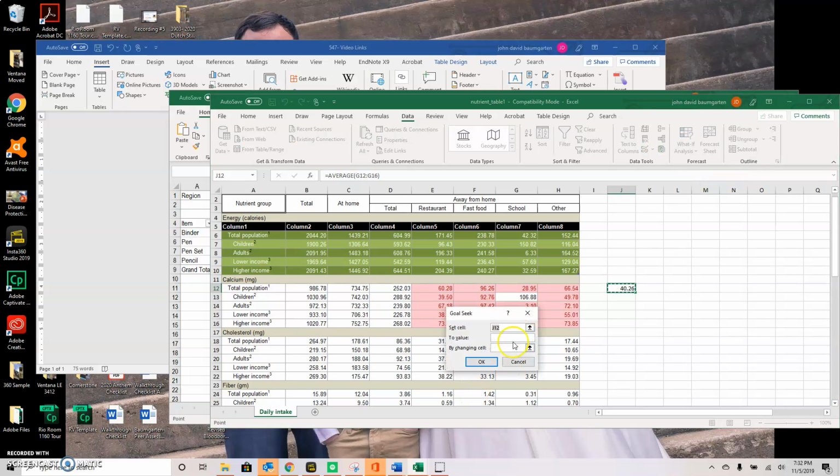And when we do that, we're going to say, okay, the cell that we're setting this goal for is going to be J12. That's where we have our formula. If you don't have a formula formatted cell, guess what? Not going to work, because this is a formula derived process. It's got to use the properties of the formula in order to give you an output. So our output cell is going to be J12, and we want to bring it up from our current level of 40.26 up to 100. That's going to make us happy. And then we want to change a cell.